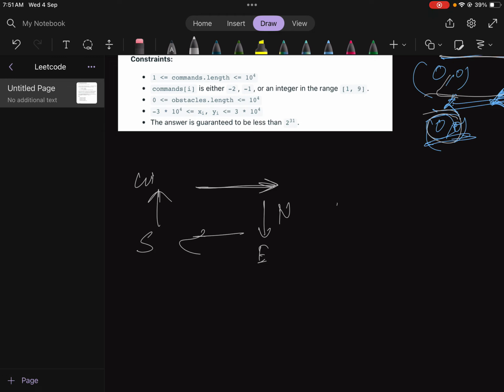Got it? So actually we have to know the sequence: north, then east, then south, then west, then again it will be north. Like if we take any right turn, again a right turn, got it? Now if we do any left turn, suppose a left turn, then what will happen?